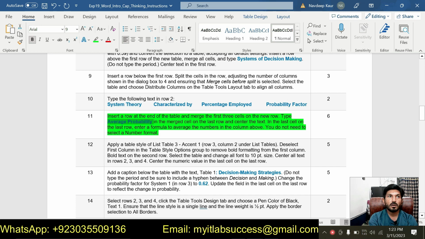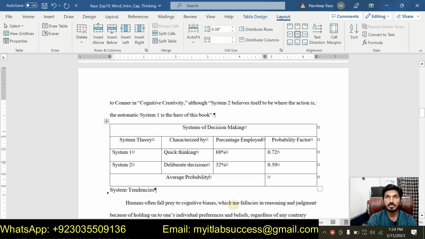in the last cell on the last row, enter a formula to average all the numbers in the column above. So now we are supposed to enter a formula in the last cell of the last row that will average all the numbers in the column above. You do not need to select a number format. So let's enter the formula here.